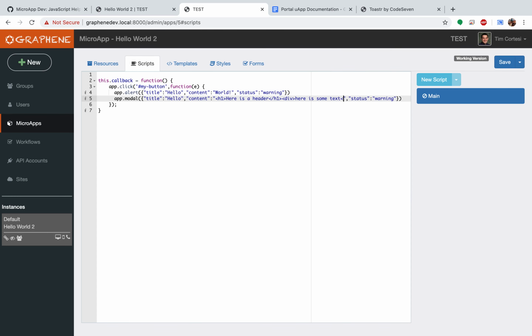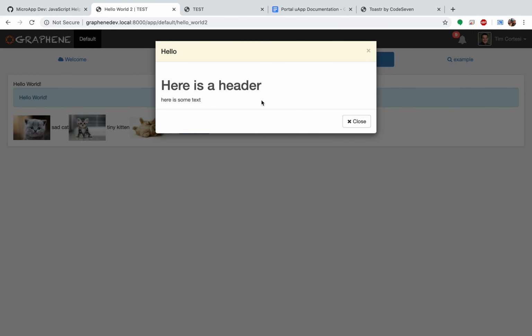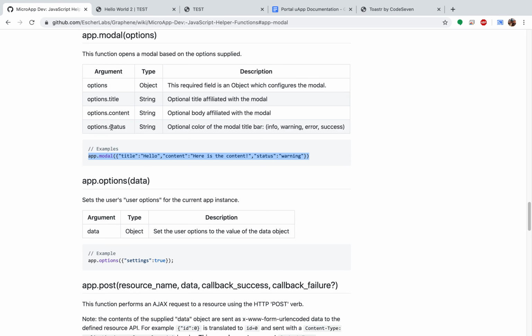Save that. And I'm going to get rid of the alert for the time being because we're really just focusing on the modal. Refresh, and let's see what we get. So yep, you can see we can do all kinds of interesting things with modals. So again, as we're getting into this, we can get more and more complicated in terms of what we're trying to do, but there is a little bit more interactivity with these callback functions.